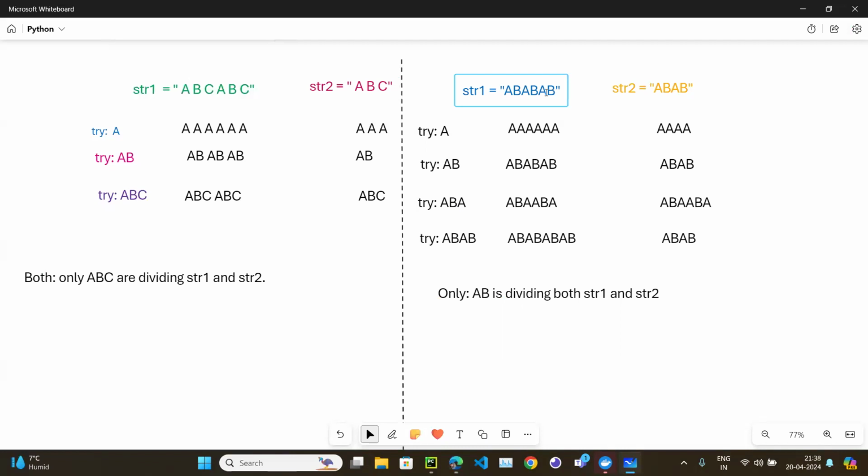We have string 1 AB and string 2 AB. If we have to find the common string which is going to divide, we are going to try all prefixes. So let's first try A. Is A going to divide string 1? To check whether A divides string 1, first we need to make this T string, that is the A string, of the same length. So 1, 2, 3, 4, 5, 6. Sorry, 6 characters. So I make it 6 characters.